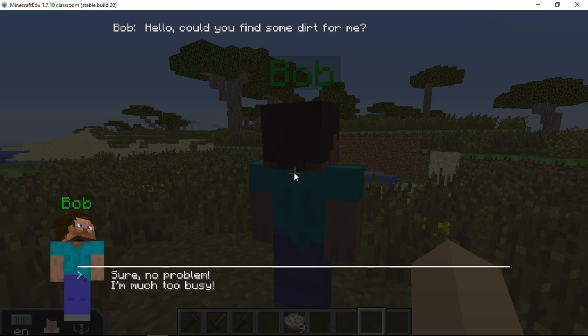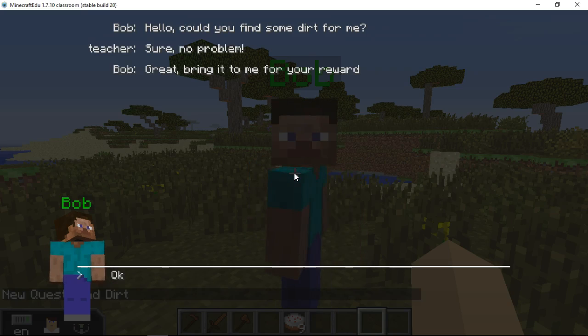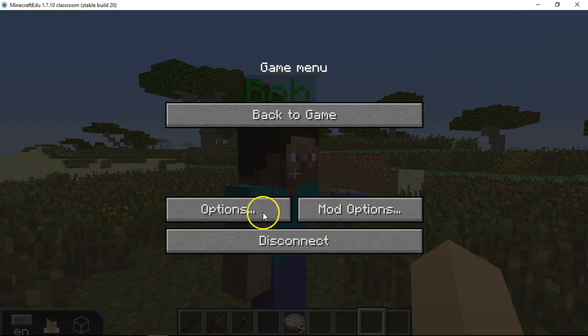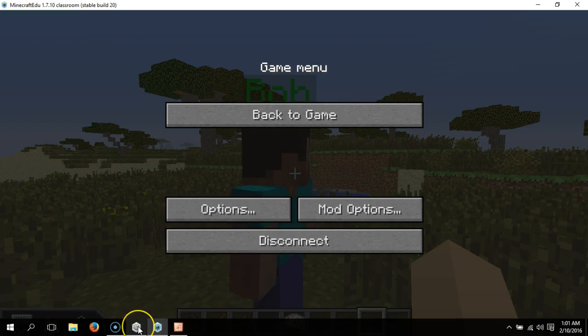If I right-click on him again, and this time I select, sure, no problem, his next line is great. Bring it to me for your reward. And then I'll choose OK. So I need to find some dirt to give the NPC. And I don't have any dirt. So I'll jump over to the server real quick and give myself some dirt.